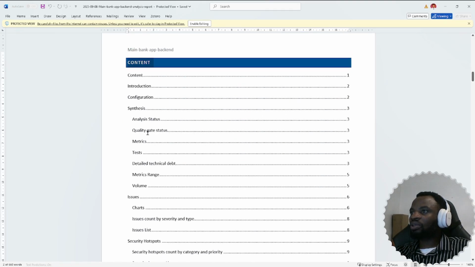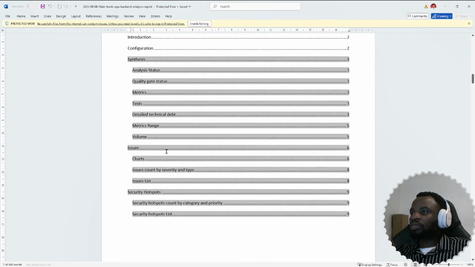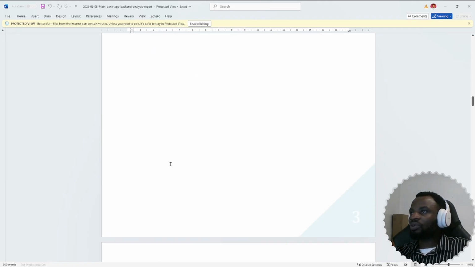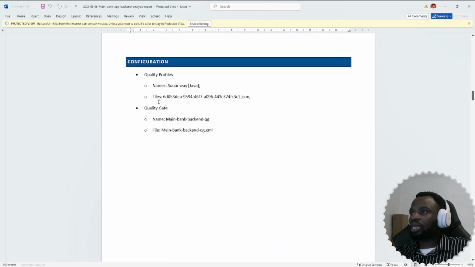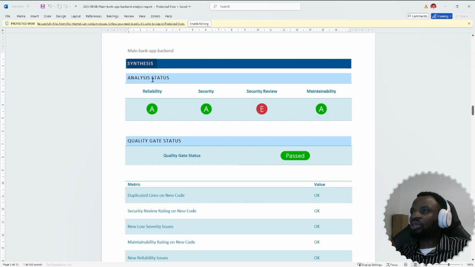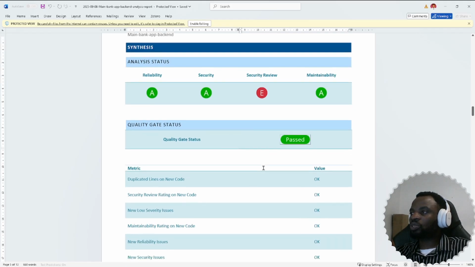About this, it tells us how the analysis will go, the quality gate status and all that. If you come down to chapter 3, you can see the configuration and every other thing. Then finally we come here to the status. This is the graphical design, the visualization of the analysis status. We have reliability A, security A, security review E, maintenance A, and quality gate status. Quality gate status is pass. If it's fail, it will show you here.